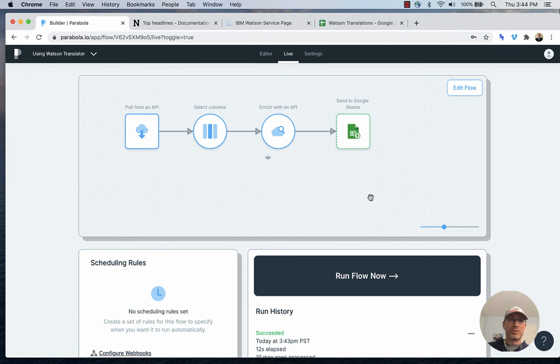Again, the goal is to show you how to use the Watson Language Translator service without using any coding, and I was able to do that using Parabola, which is a no-code platform.